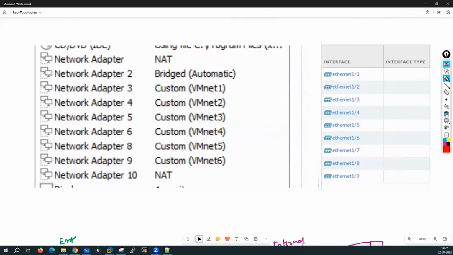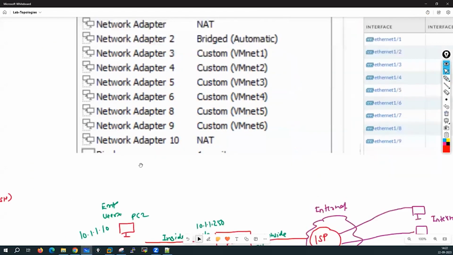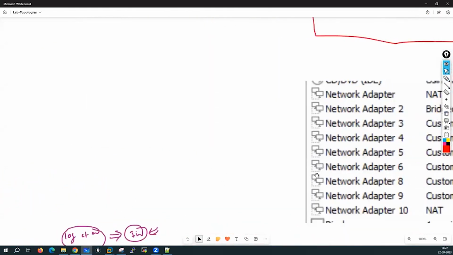Guys, for your understanding, let me show you one more time how the connectivity looks like, because this part is a bit important. So let me just repeat. Let me draw properly now. This is my router R1. So this is my home router, or you can say home Wi-Fi router, simple word.